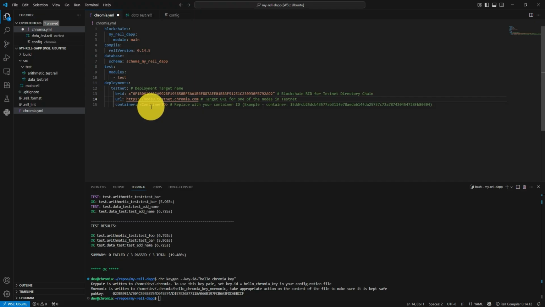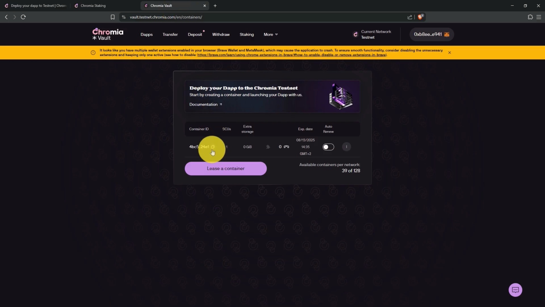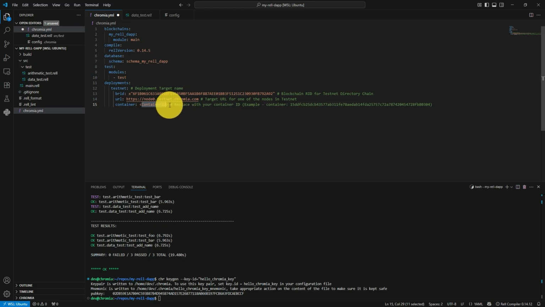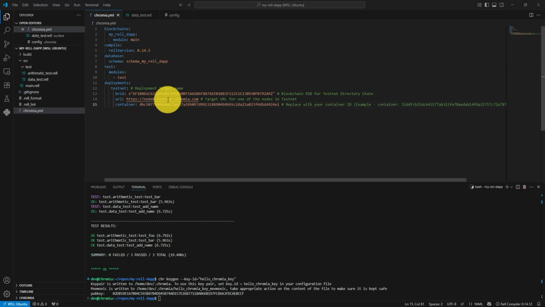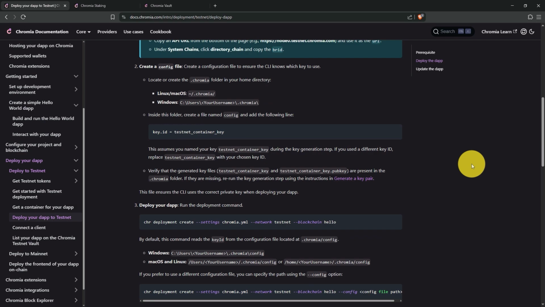Okay, next we want the container ID. Just go back and get it where you got it. Copy and put it in right here. And save. Perfect. Now you're ready to deploy. Let's go and get the command to do it. We're going back into the docs here. The config file described here is quite useful. I'll show you why in a moment. Let's try the deployment command without it first.